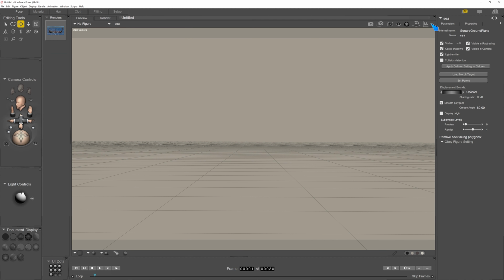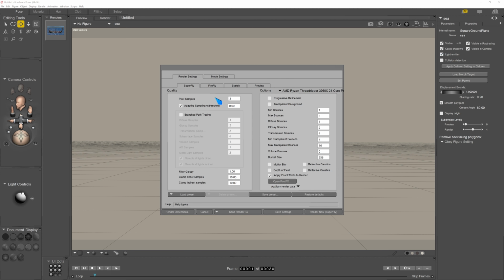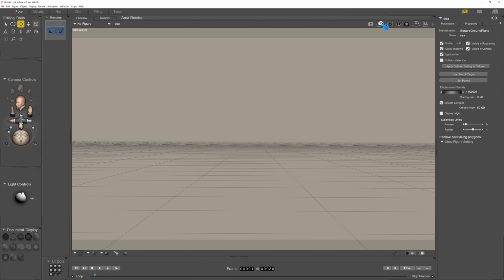We'll just go up here and set the render settings quite low. So we're doing Superfly. Because I'm using my Threadripper, I'm going to use this side of the rendering. If I was using my graphics card here, I'd be turning adaptive sampling off, and I'd be using this side instead. So I'm going to turn that on, and I'm going to turn on branched path. And what I'm going to do now is leave that on 3 samples, which is a kind of nice low introductory level. And I'm just going to do a test area.